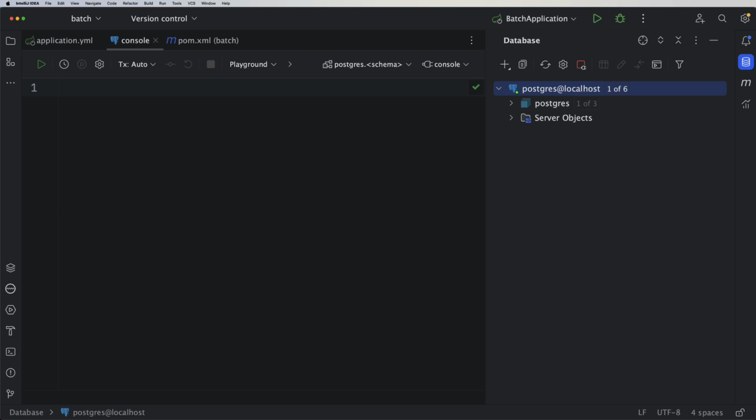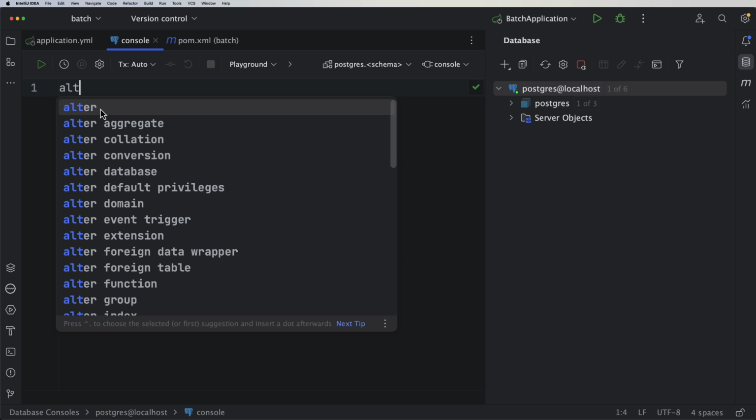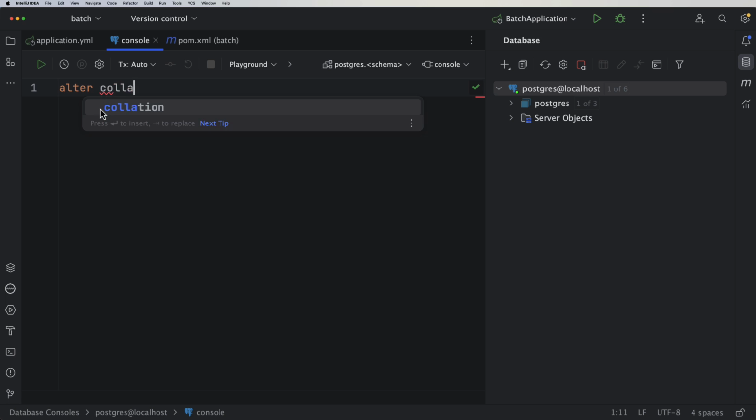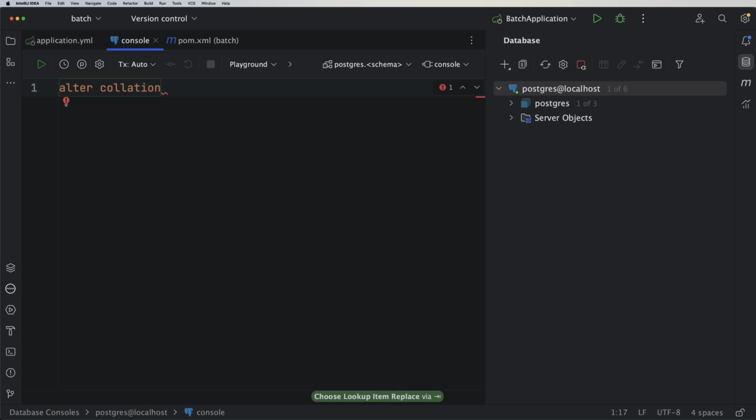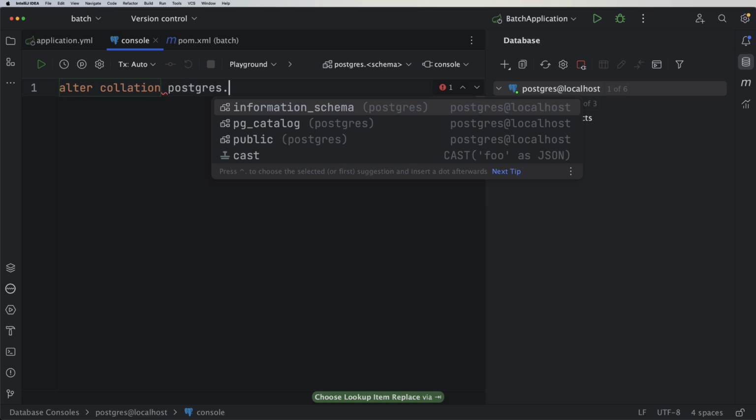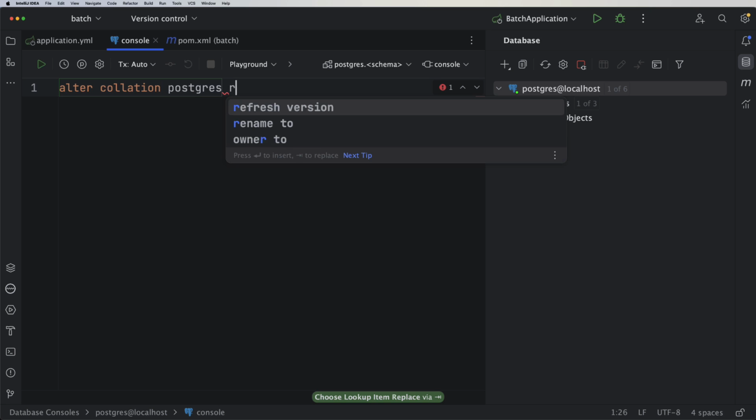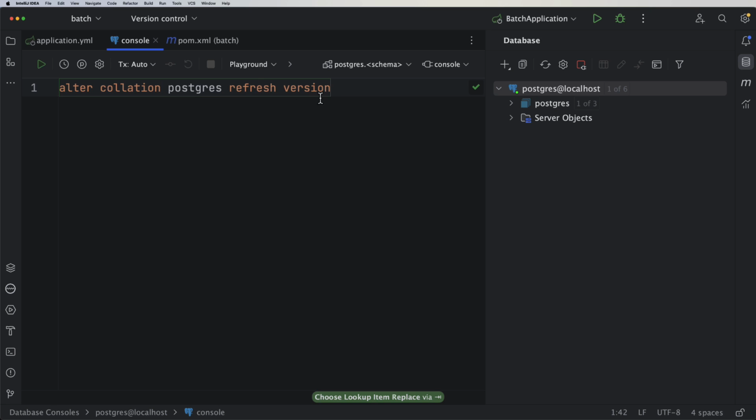And in case you see that warning, all you need to do is update or refresh the version. There is a query you need to execute, which is ALTER COLLATION, then the collation name, which is postgres, and then REFRESH VERSION. If you run this query right here, it will automatically update the collation version, and you will no longer see that warning.